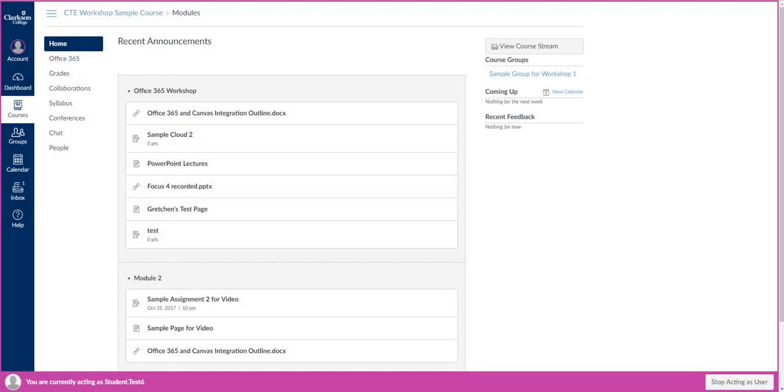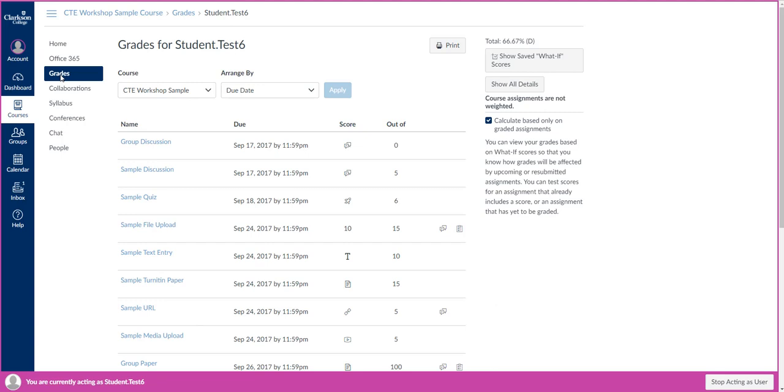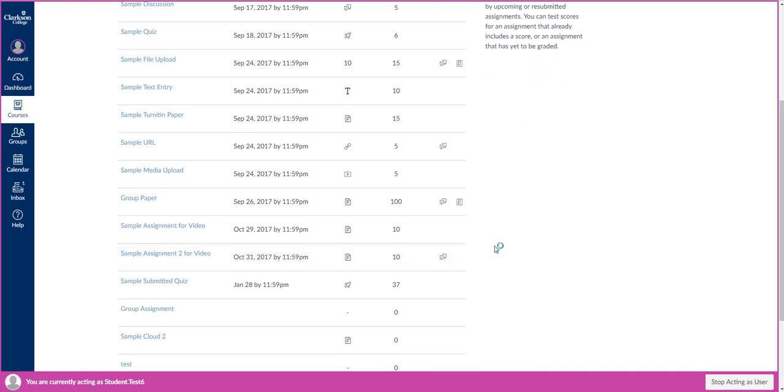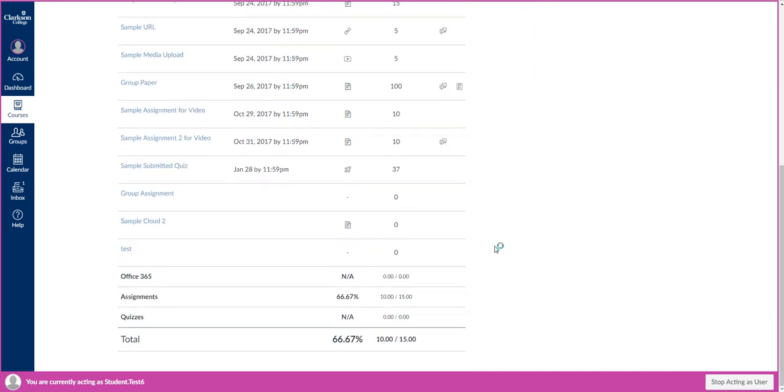What if grades are only available to students? When a student goes to their course and clicks on the Grades tab, they see a list of all available assignments and their grade for those assignments if they've been graded. If something hasn't been graded, the students can put in what's known as the what if grade and see how that grade would affect their overall grade in the course.